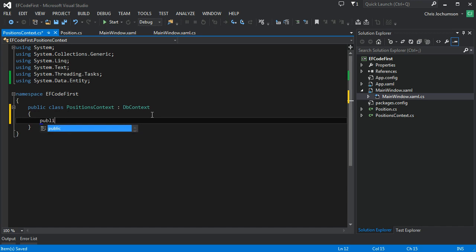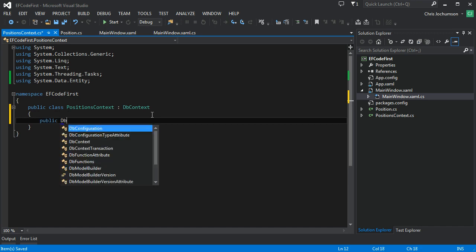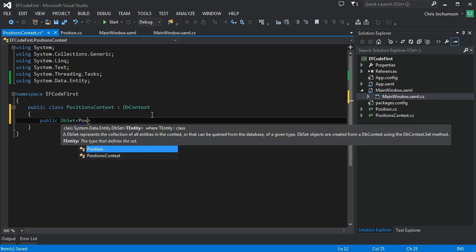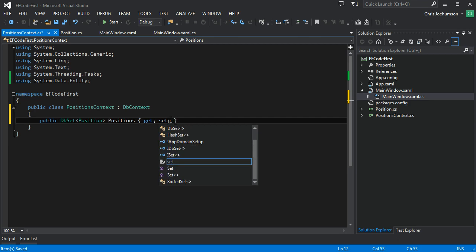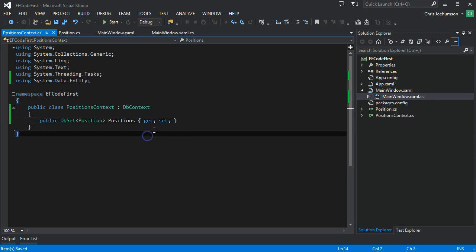Here we want to say public and then DbSet, and we've got position objects, and we'll call that positions. And we'll say get set. Okay. Save that. So this is basically the context that we'll use to access our set of positions. That'll be our query source.